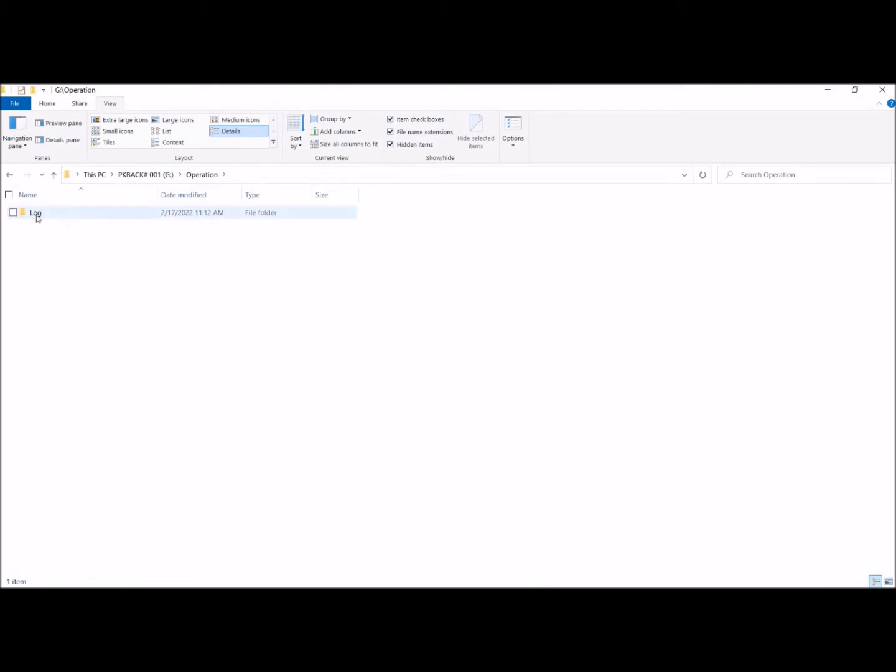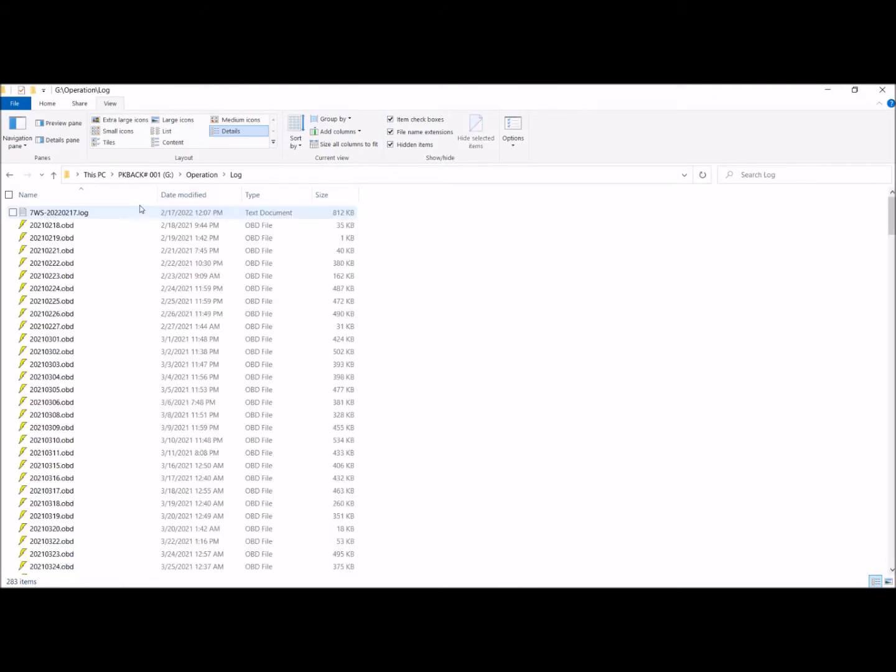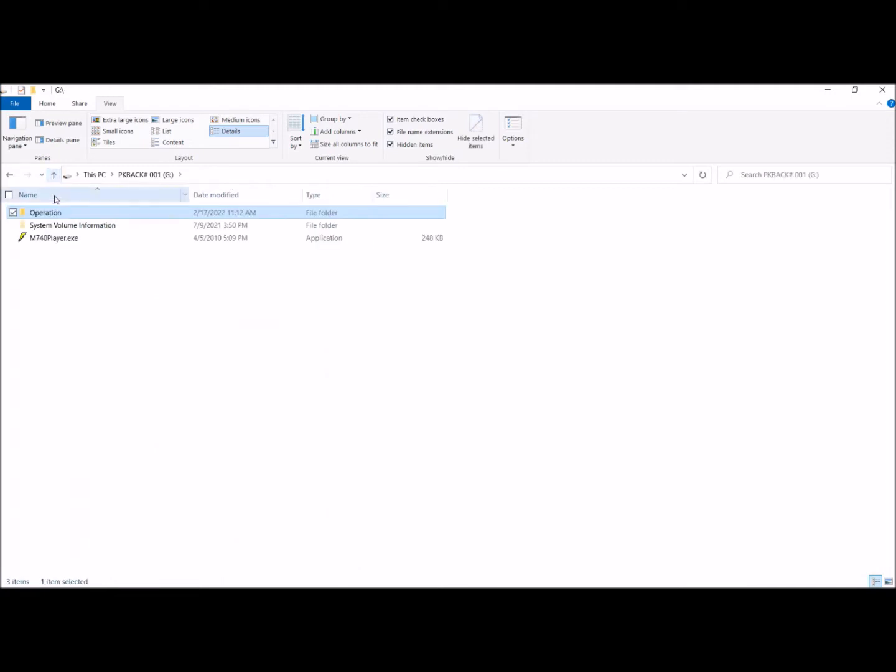It has a log folder inside, and inside that folder you'll see different files. In this case, I'm gonna open the file for the date February 17, the year 2022. So let's go back from here. This is portable software, so you don't need any installation. You just need to copy the software anywhere on the computer.